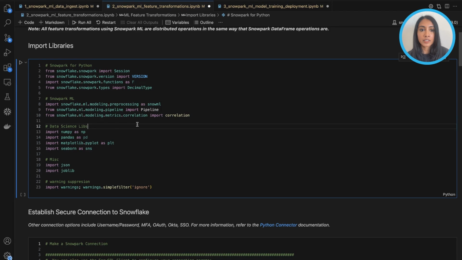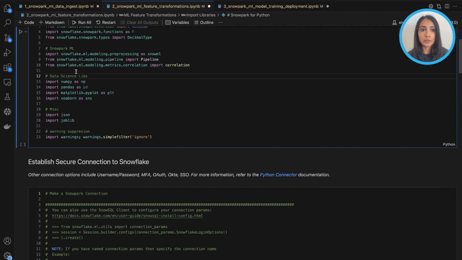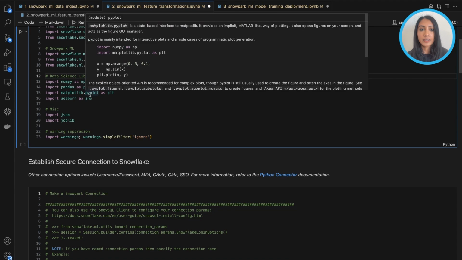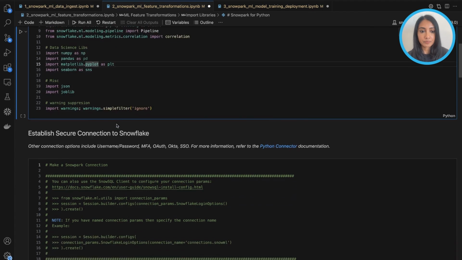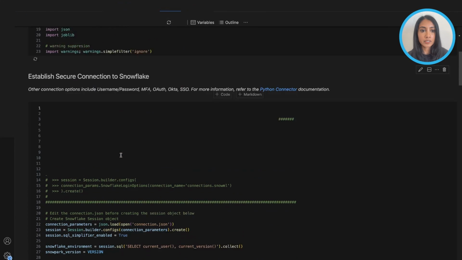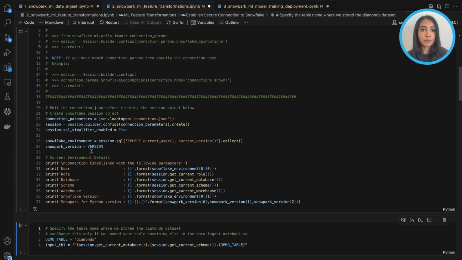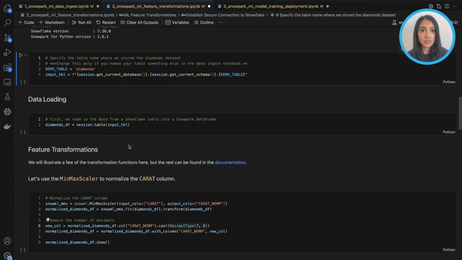Snowpark, all the different pre-processing functions from the Snowpark ML library, as well as some metrics like correlation, which we'll also compute, and include some additional data science libraries here, pandas, NumPy, and matplotlib, and seaborn for visualization. So let's go ahead and get those imports in. And again, we will establish a connection to Snowflake as before.